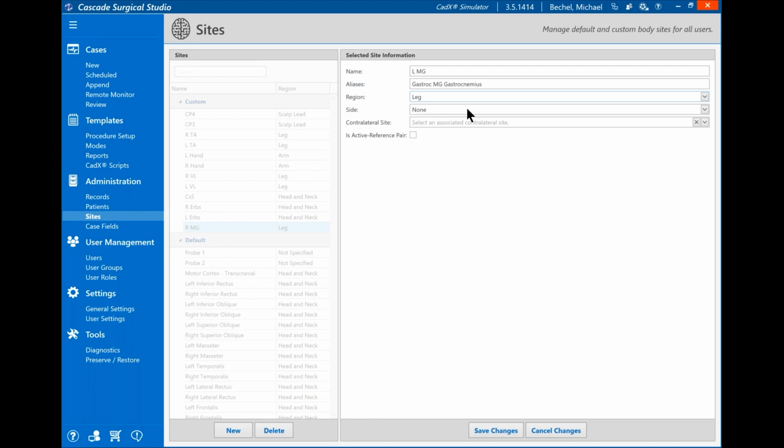Well, if you were to add, say, a right median SSEP to a new procedure setup, Surgical Studio will place the electrodes that are in that mode in the proper pods where other cortical leads or leg leads or any of those things are located, provided it knows the region of the body that they're placed in. So putting region in is very helpful for Surgical Studio.